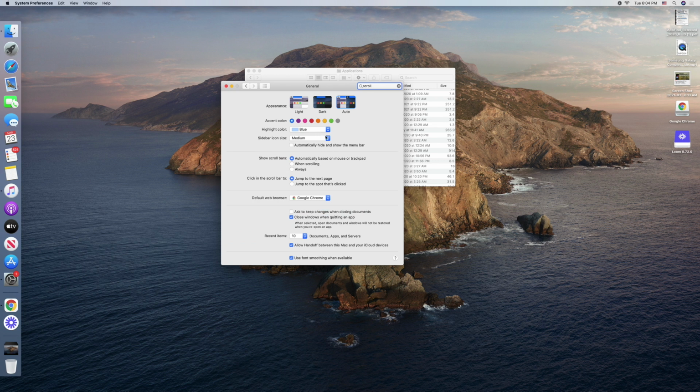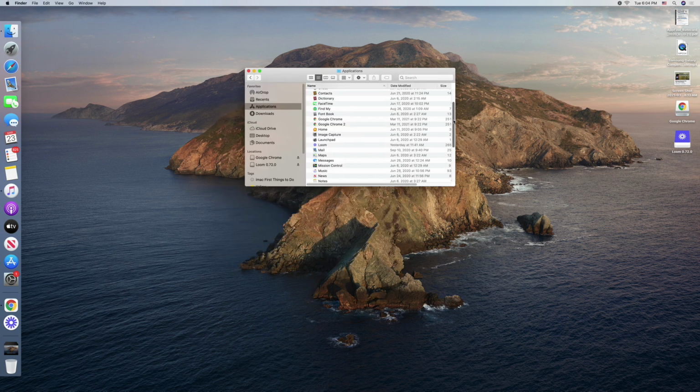Once inside here, all you need to do is select always under show scroll bars. Now you can close out of System Preferences and you'll see that my scroll bar is there even when I'm not actively scrolling, so I can go over and grab it to manually scroll.